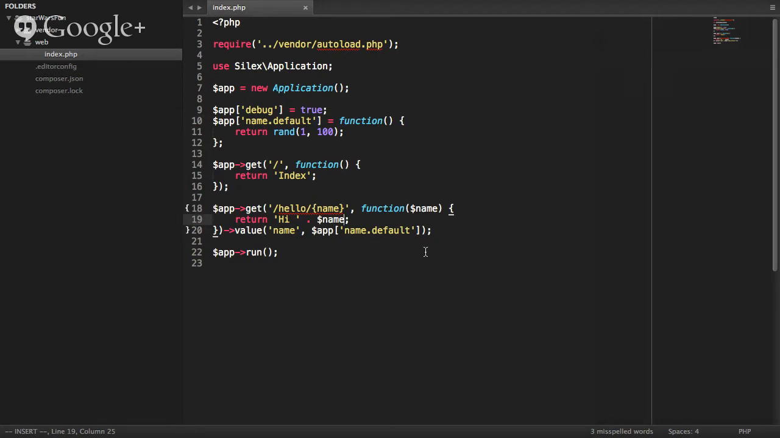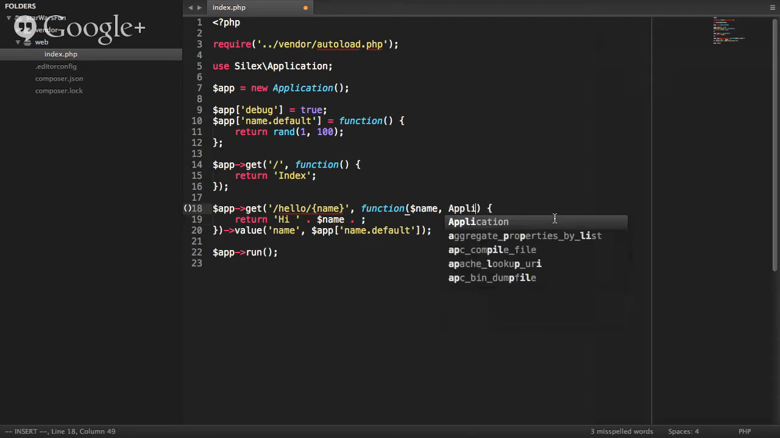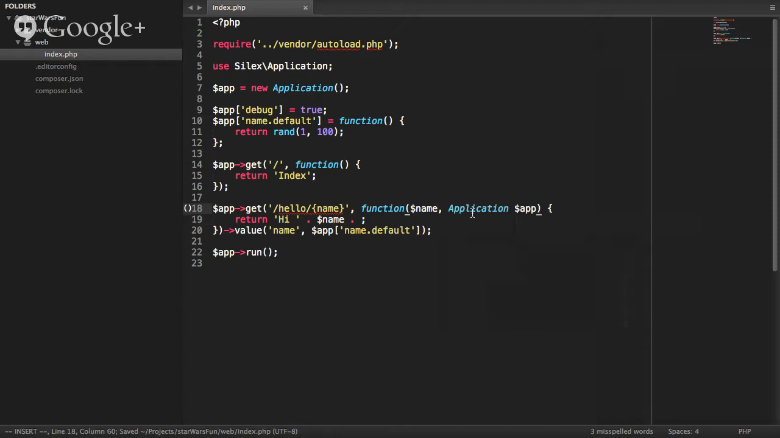But what I want to show there, let me just bring the application in. I want to use the application inside of this controller now. So just to use that, if you type it with application, you can name this whatever you want. Silex will pass that to you automatically just because it sees that you're requesting the application. Now I can do that again.